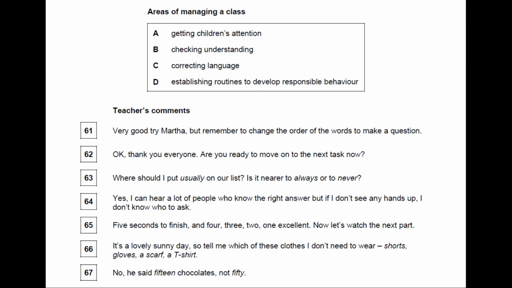64. Yes, I can hear a lot of people who do not know the right answer, but if I don't see any hands up, I don't know who to ask. This is establishing routines to develop responsible behavior. 65. 5 seconds to finish. And 4, 3, 2, 1. Excellent. Now let's watch the next part. This is getting children's attention.